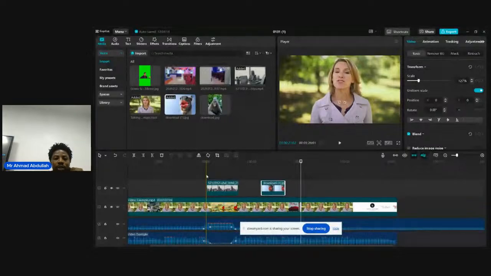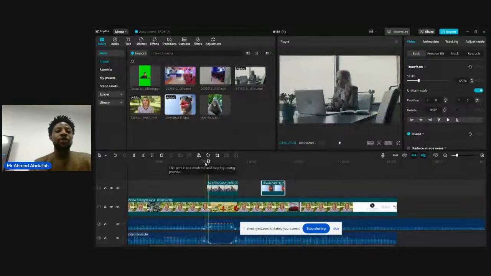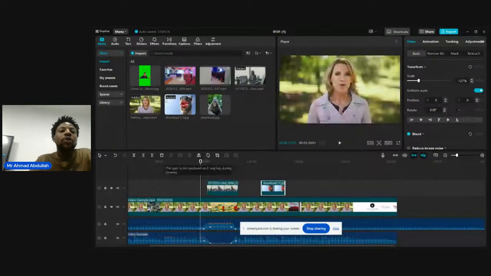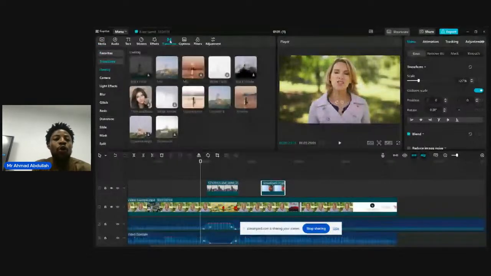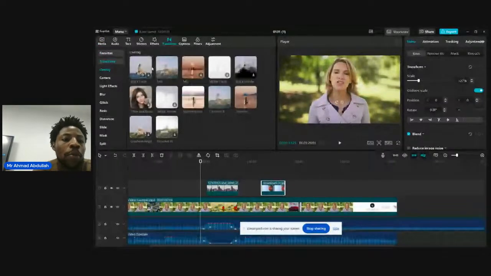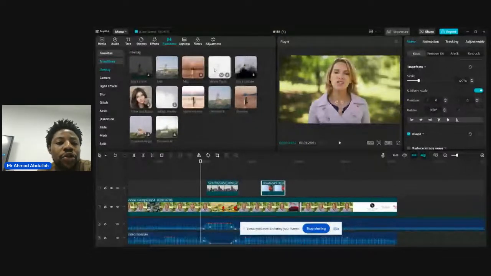So let's do transition now. How do we do transition? It's very simple. It's already here for us. Just click on transitions. Now, look at when you hover your mouse over these transitions, you see how they behave, right? So you already have an idea of how that transition is going to work.